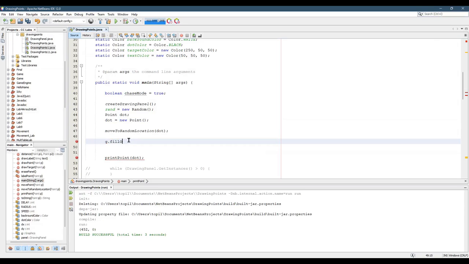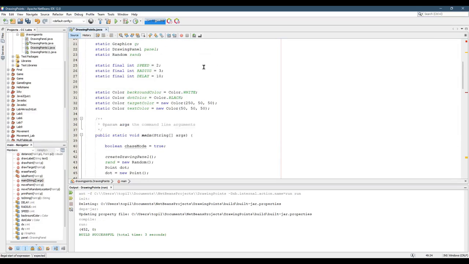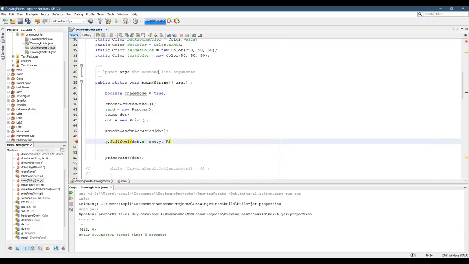All right, so fill oval. I need an x and a y coordinate. Good news is, dot, the reason we're using point is because it has an x y coordinate. So that's my x y coordinate. Now I'm going to do my radius, which is right here, times 2 on both of these so they act like a diameter. Okay, here we go.